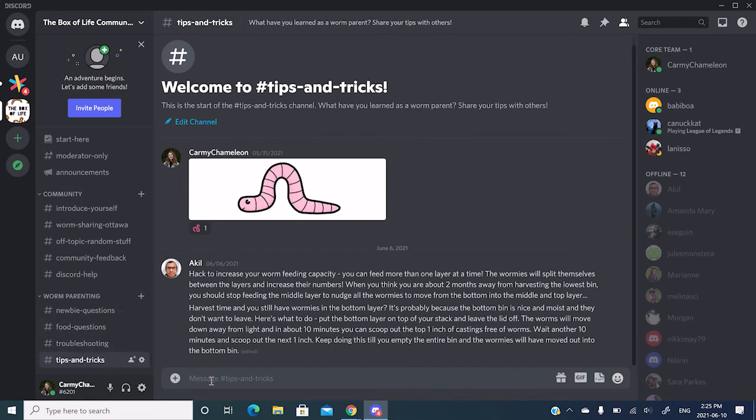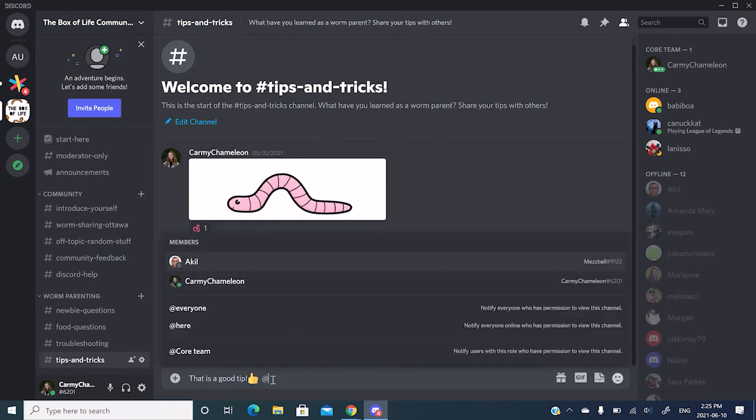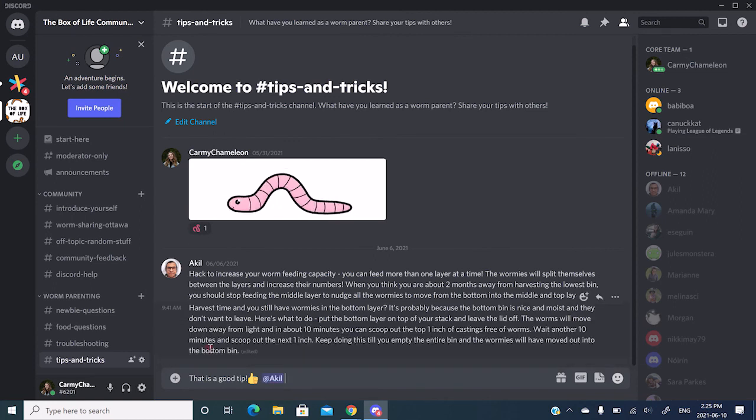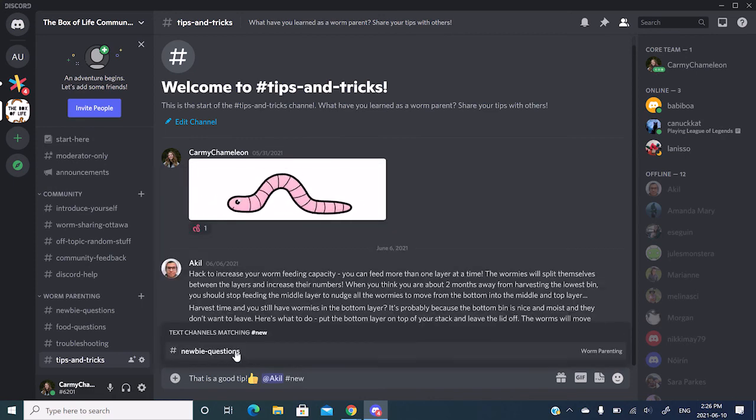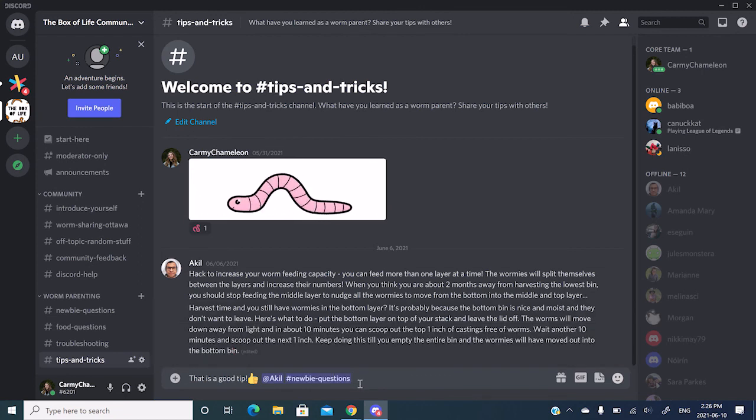When you want to share, just come over to this message bar and type in a message. You can upload files or images by clicking this plus button on the left, and you can add GIFs or stickers to your messages as well by clicking these icons on the right. If you want to tag someone, just use the @ symbol and type in their handle or username, and that will tag them in your message. And if you want to link another channel, then use the hashtag symbol and then start typing the channel, and then you can click on the channel you want to link. For example, if you have a question for Akil, you can tag him like this and he will be notified so he can answer your question more quickly.